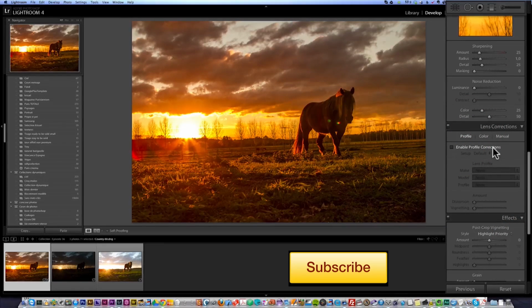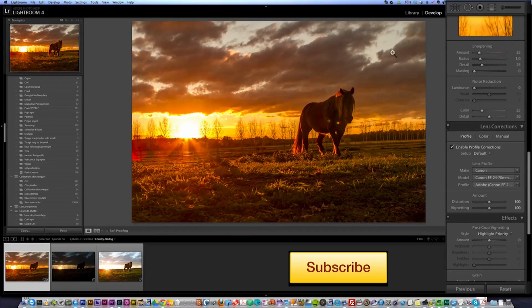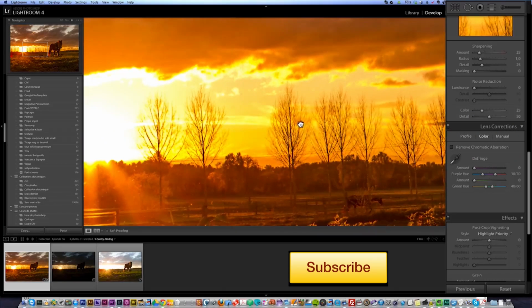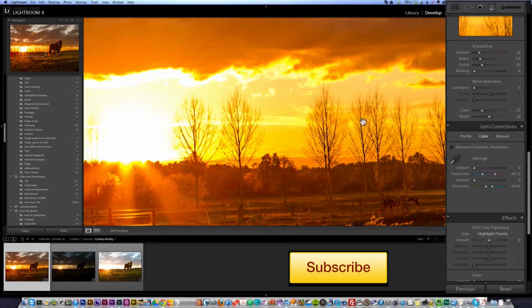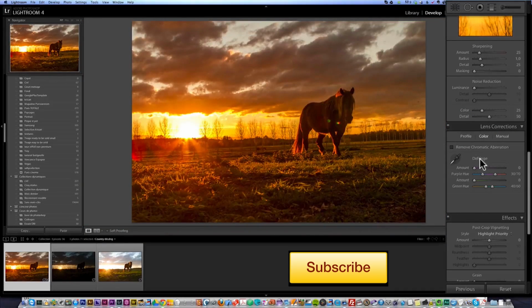Then I'm going to go into the lens correction. I'm going to enable profile correction as I usually do. Doesn't do much on this one. Then I'm going to go to colors and remove chromatic aberration. We can see if there is any chromatic aberration. No, not that much. It's good for a photo that was taken into the sun, but I still make sure that's on.